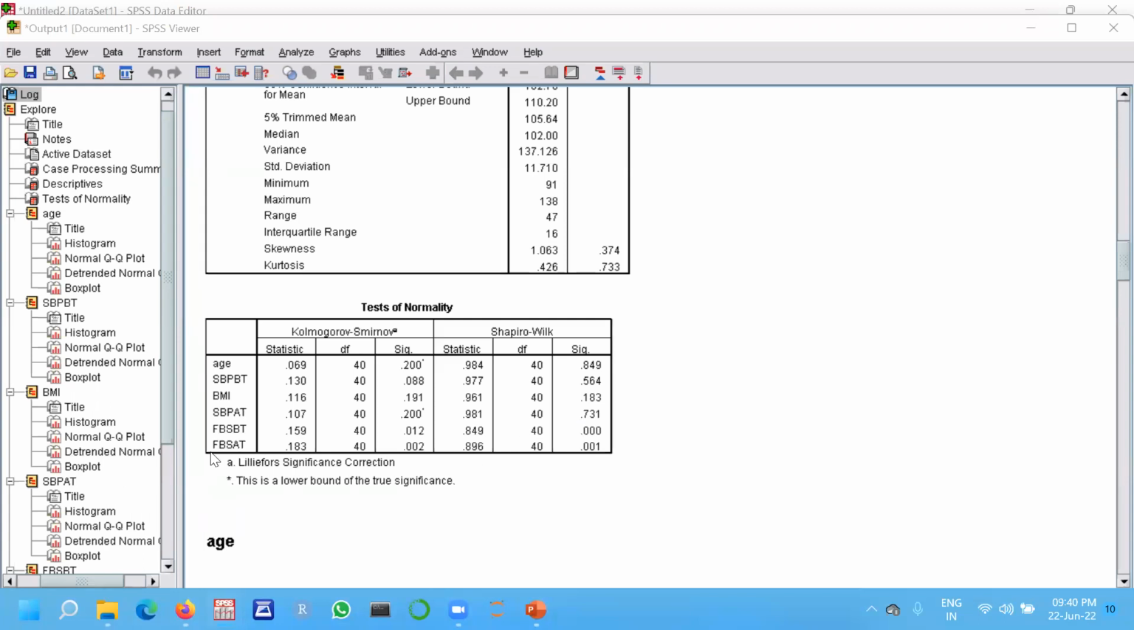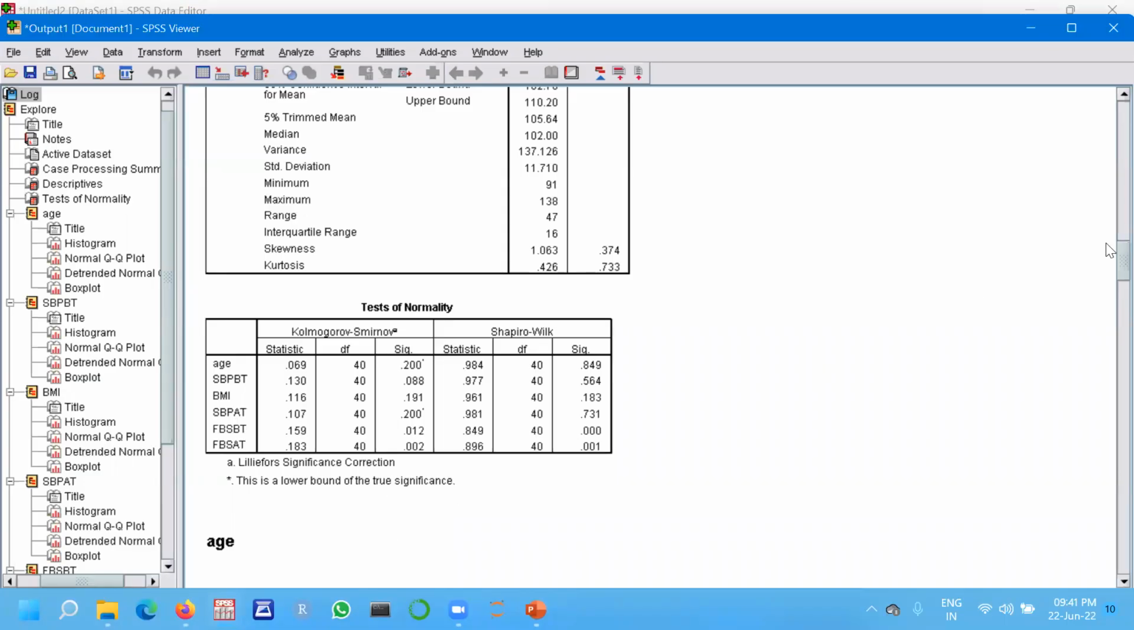Now let us see fasting blood sugar after treatment. Again, it is 0.001. So it is less than 0.05, so it is significant and the data is not normally distributed. So apart from fasting blood sugar before treatment and after treatment, all the other variables, all the other data are normally distributed. Okay.